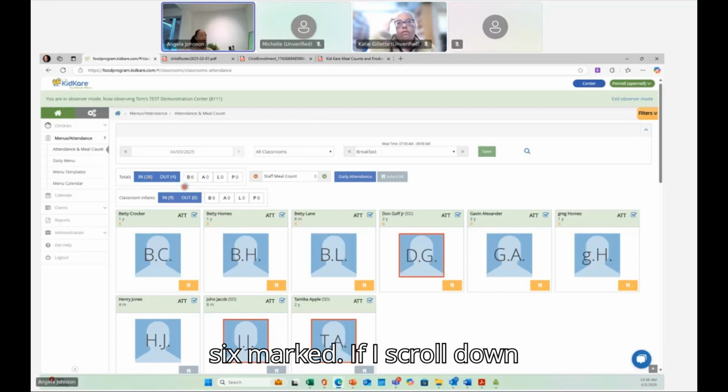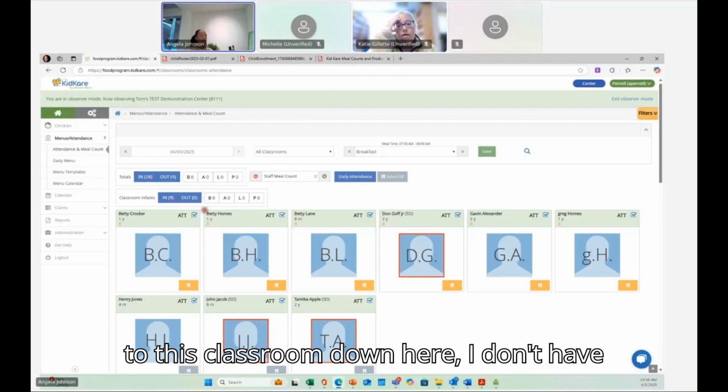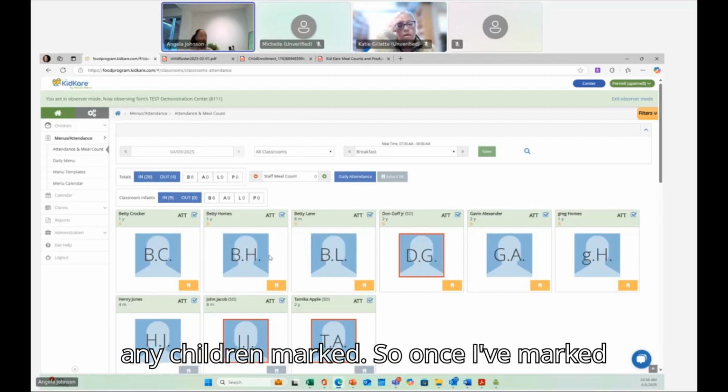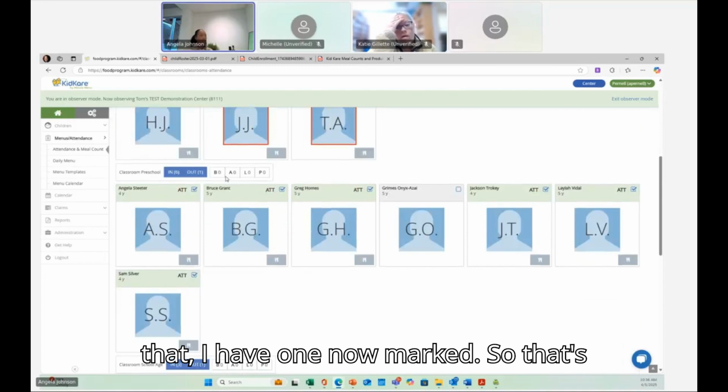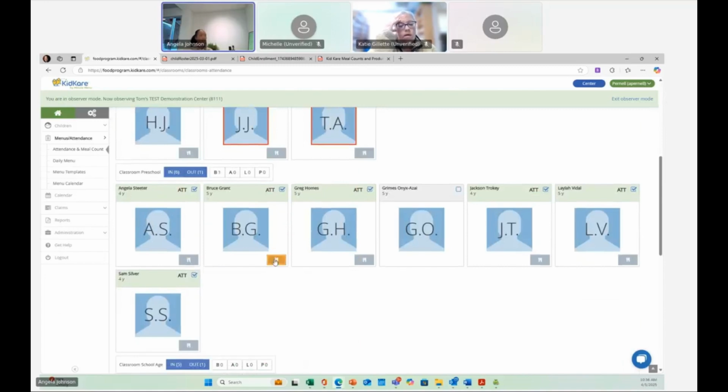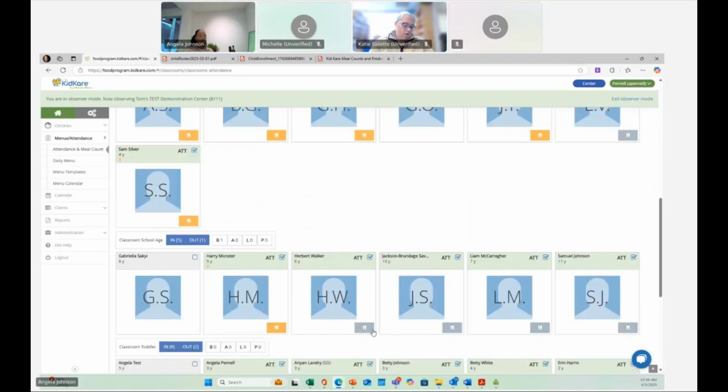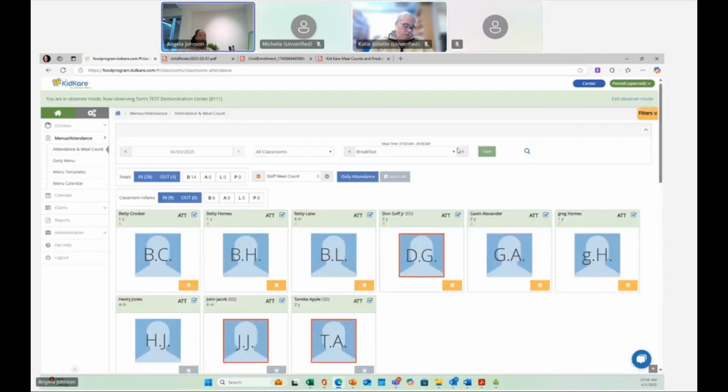I've marked 6 for breakfast. This classroom has 6 marked. If I scroll down to this classroom down here, I don't have any children marked. So once I've marked that, I have 1 now marked. So that's how that works. All right, let's hit save.